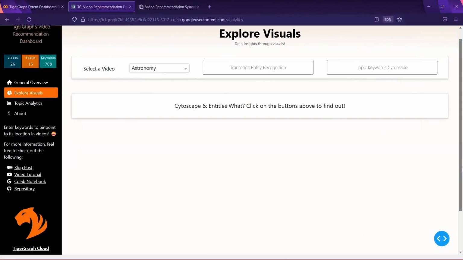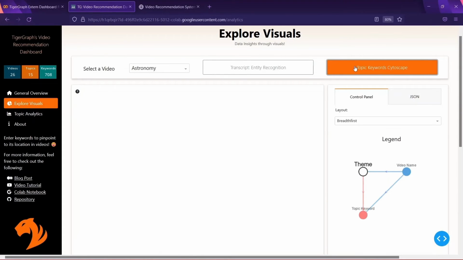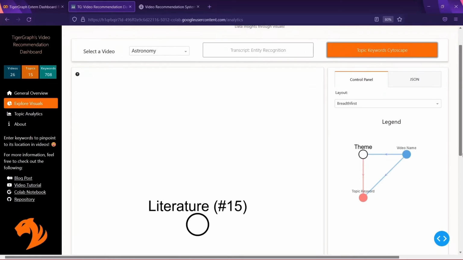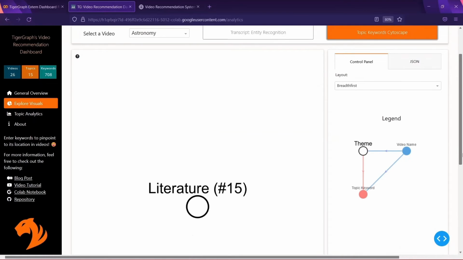Now I am going to talk about an amazing and highly interactive Dash component, the Cytoscape. Dash Cytoscape is a graph visualization component for creating easily customizable, high-performance, interactive, web-based networks. In this project, we have used Cytoscape to find the relation between a video's theme, its topic keywords, and the videos that they belong to.